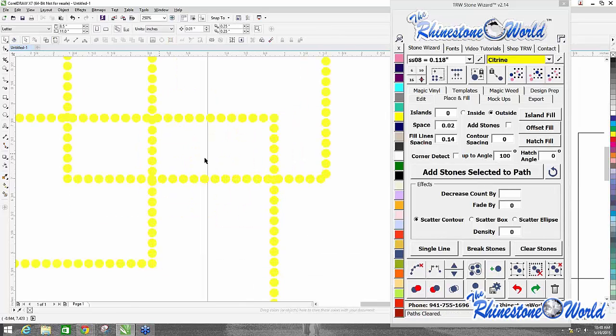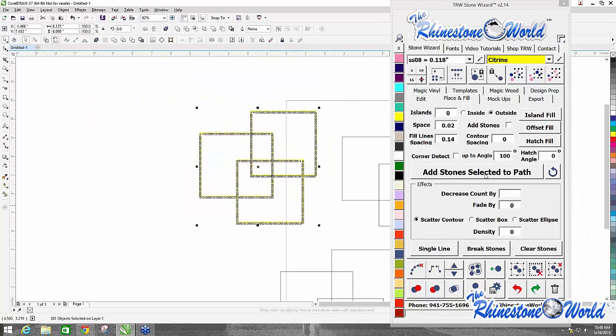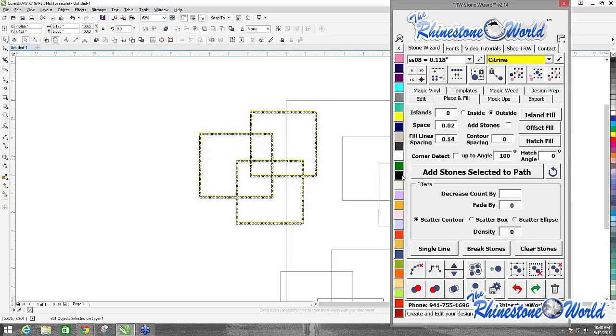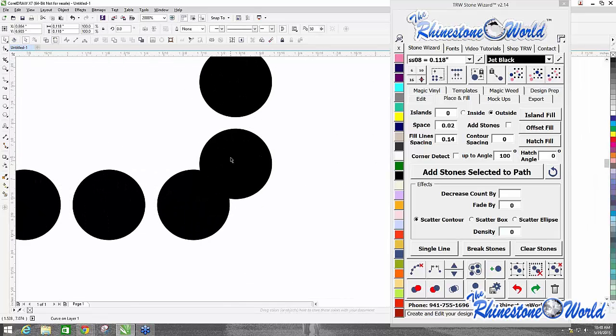So there it is. There is my first way of doing it. So there is just by selecting Add Stone Selected Path, okay? Let me go ahead and make these black so you guys can see them a little better. But notice when I do it that way, I have a lot of stones that are touching or overlapping, okay?